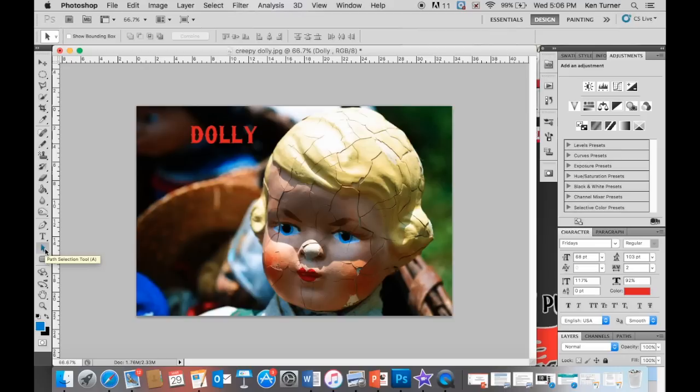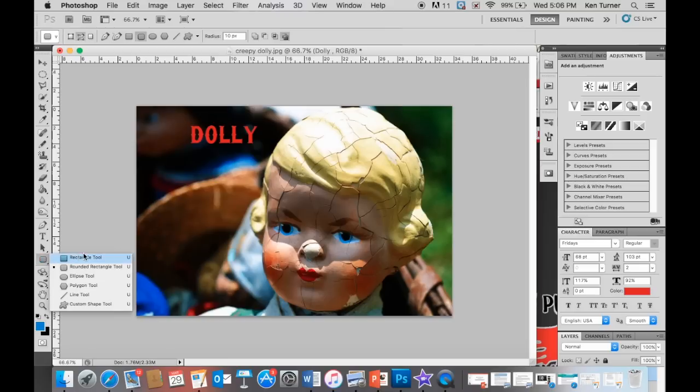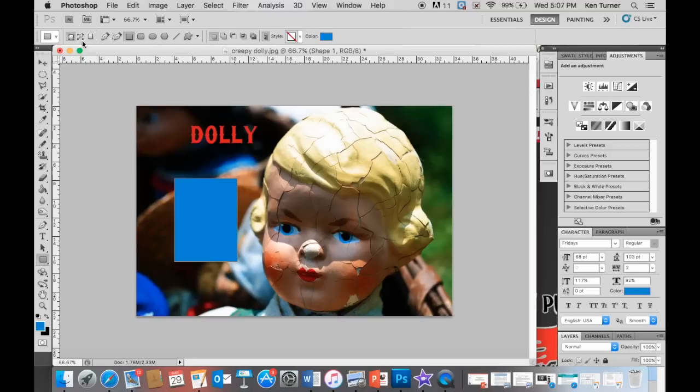Next we have the path selection tool. We won't be using that, so I'm not going to go through it. We have the rounded rectangular tool, or our shape tool, rectangle tool. Simply creates a shape, and up here you tell it whether you want it to fill in or not. And that's done up here.